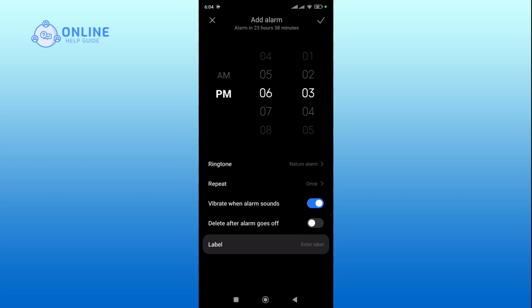At this moment, a time slider will appear. Simply adjust the slider to set the exact time you want the alarm to ring. Moving forward, you can also choose your alarm ringtone by selecting the available sound.